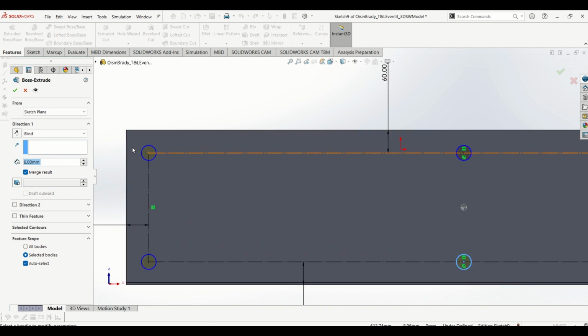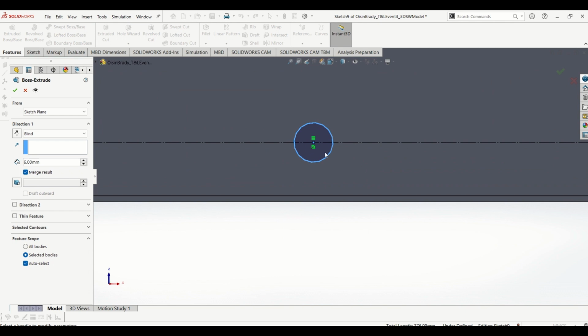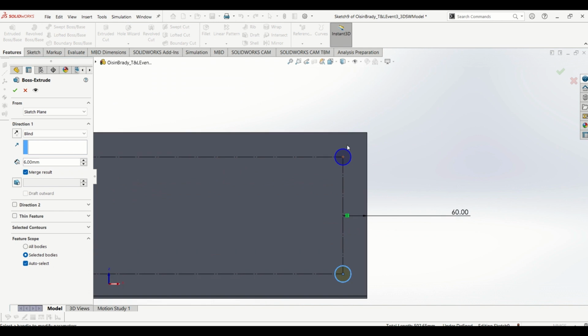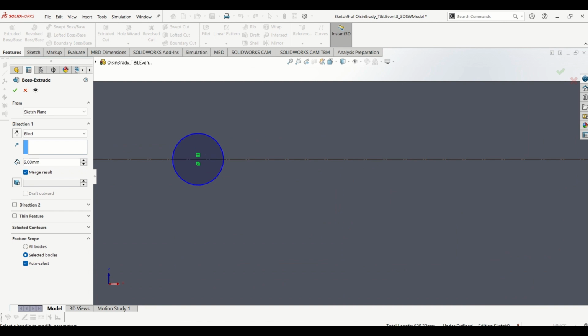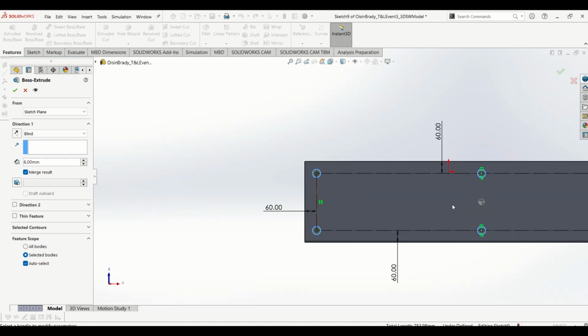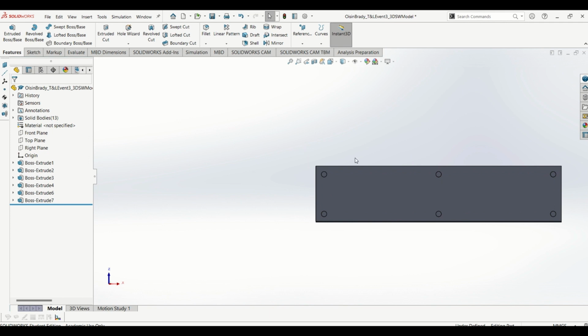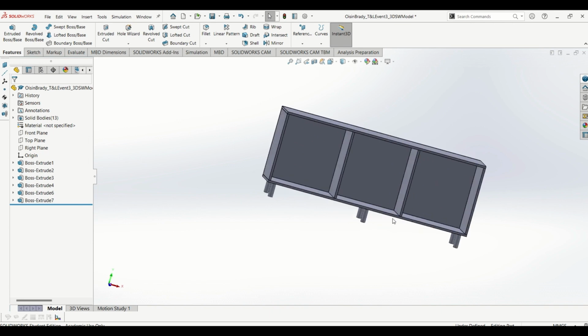So extrude, and we'll go around and select each of them. You know they're selected when they turn a yellow color from the blue. We're going to turn off merge result, make sure, and change our extruding distance to 120 millimeters and hit the tick. So now we've added our 6 legs onto the base that's going to support our unit.